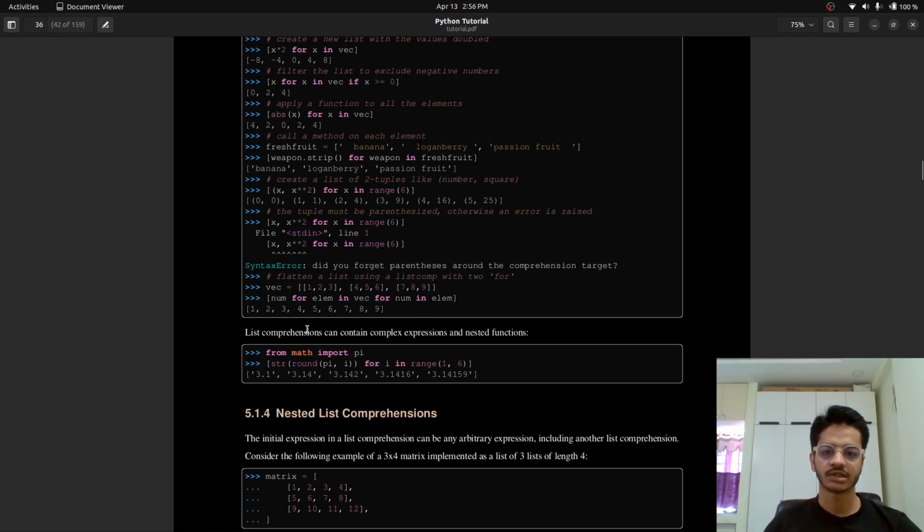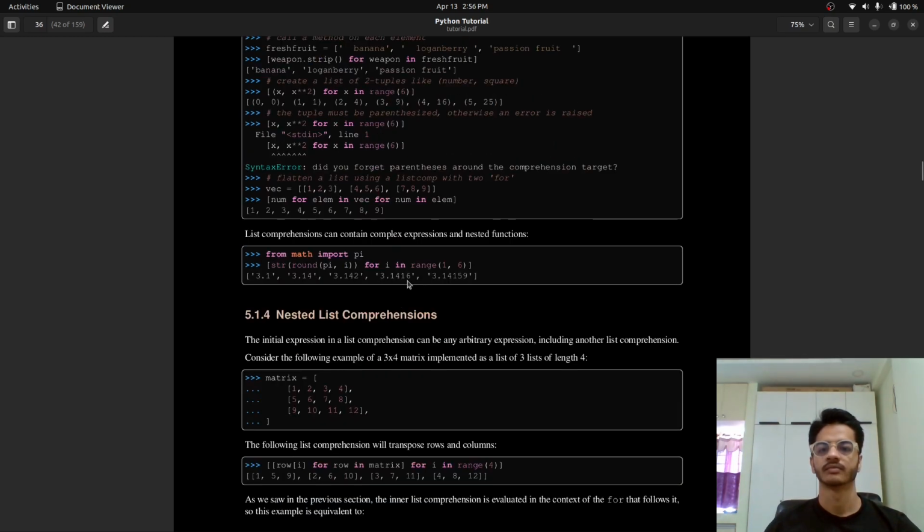List comprehension can contain complex expressions and nested functions as well. Yeah, it can. So what is this? We are returning a string from the rounded value of pi and i. So for i in range 1 to 6 we are doing this. So rounding the value of pi to the ith decimal and returning it as a string.